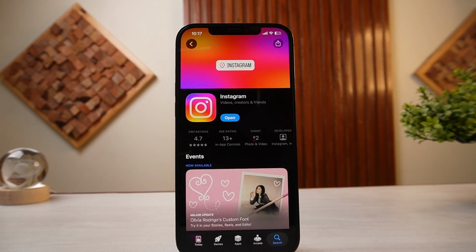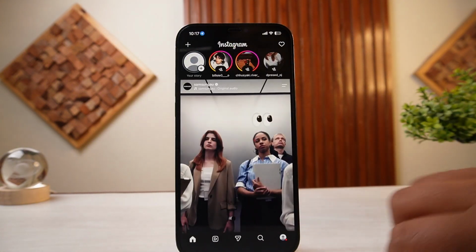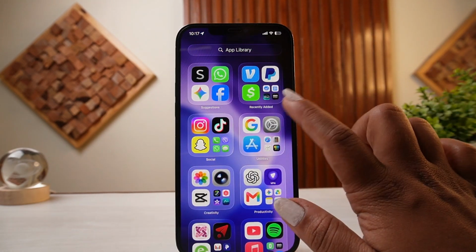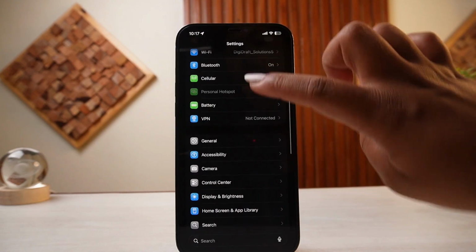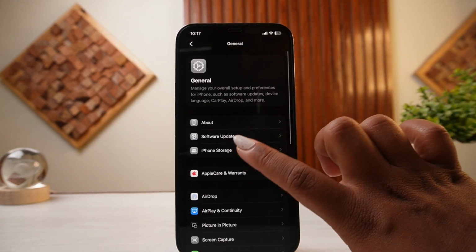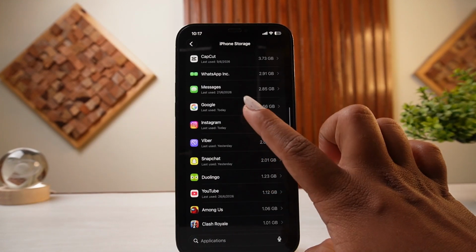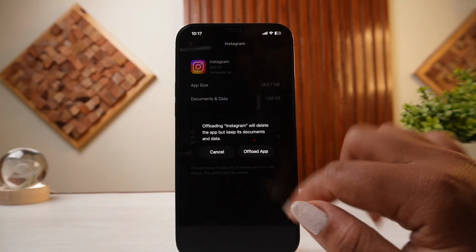After updating your Instagram, you can simply open it and see if your reel is working or not. If it's still not working, then lastly all you need to do is offload your application. Simply open the settings of your phone, and from here scroll down a bit, tap on General, tap on iPhone Storage. Then from here you'll need to find Instagram, just like this. Tap on Instagram, tap on Offload App, tap on Offload App one more time.